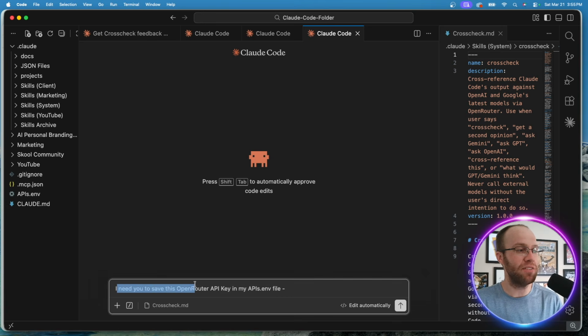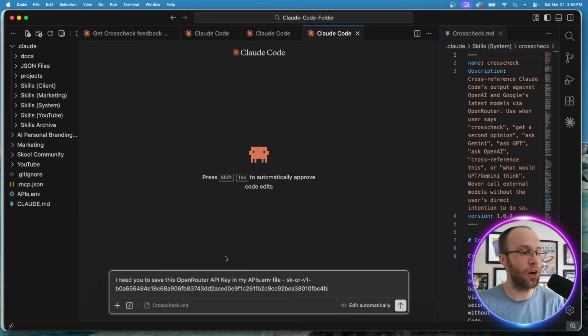I need you to save this OpenRouter API key in my APIs.env file. You'd paste that API key right here, and then click enter. Now, I'm not going to do this because I already have another OpenRouter API key in here.